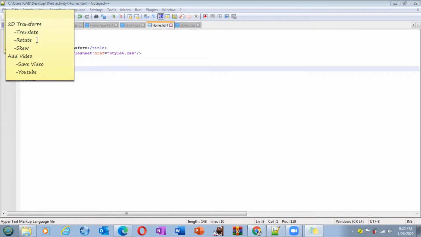After the 2D transform, we will have another lesson, and that is how to add video to our website. For adding video, we have two ways. The first one is adding a video saved on our laptop, and the other is adding a video to our website through YouTube. Okay, so are you ready? Have your Notepad++ ready because we will do this activity together.